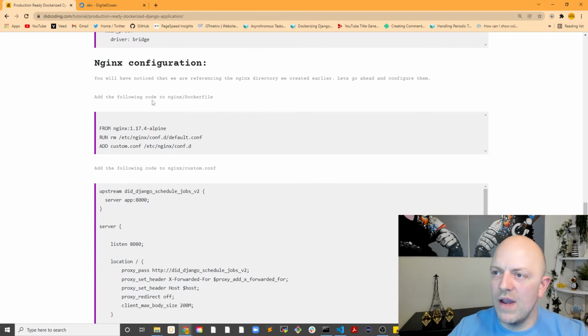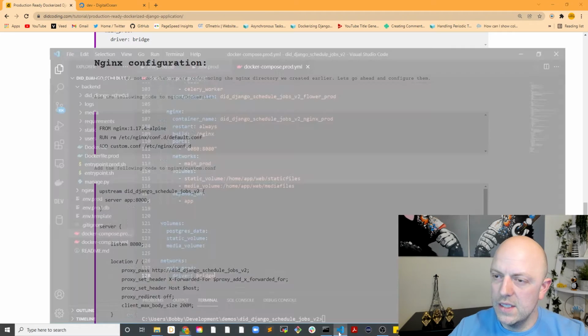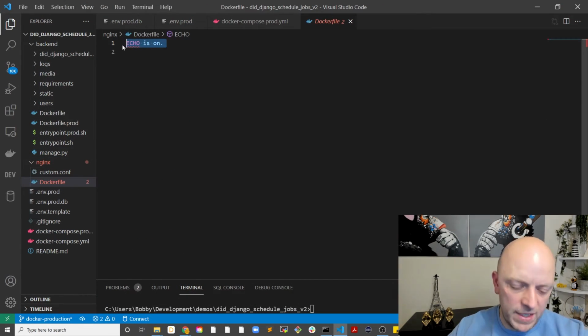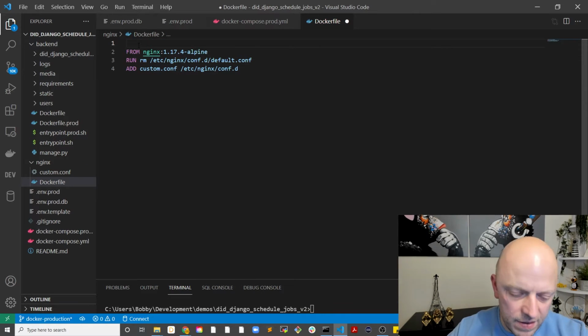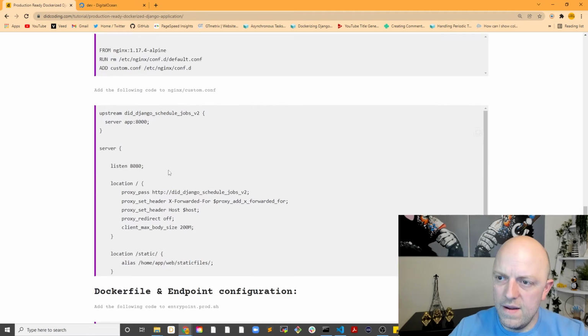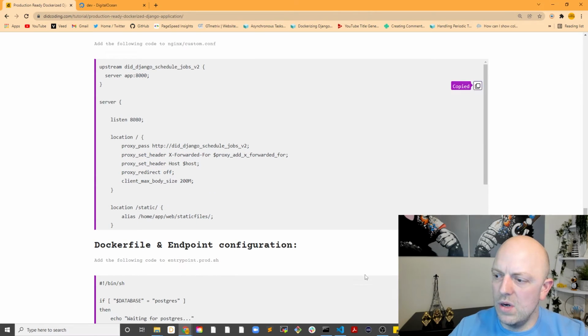Now we want to mess around with the Nginx Dockerfile. Just copy all of this, go into Nginx, go into the Dockerfile, and make sure you save over where it says echo. Just delete, save. You can see that it's adding custom.conf, which will be in here, to etc/nginx/conf.d. So that's what it's doing there. We need to add this to the custom conf.